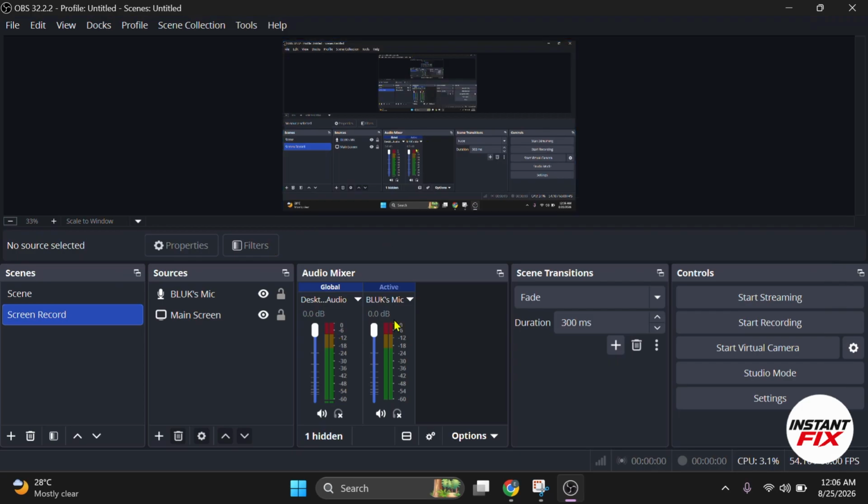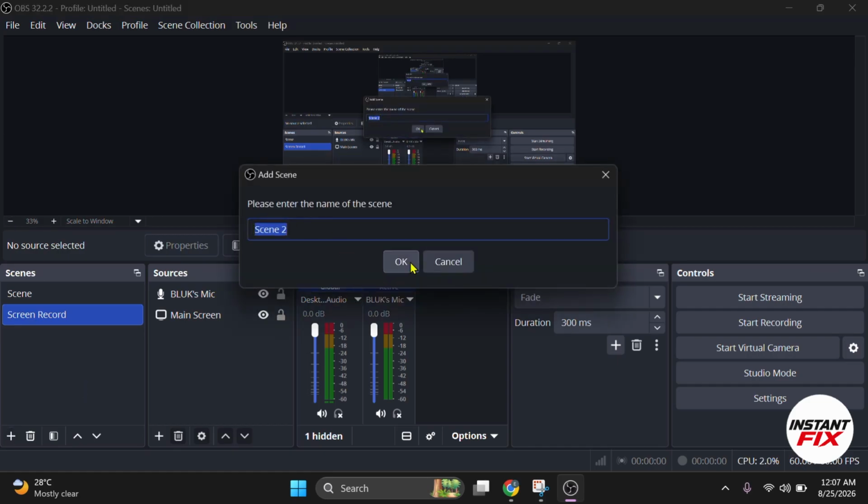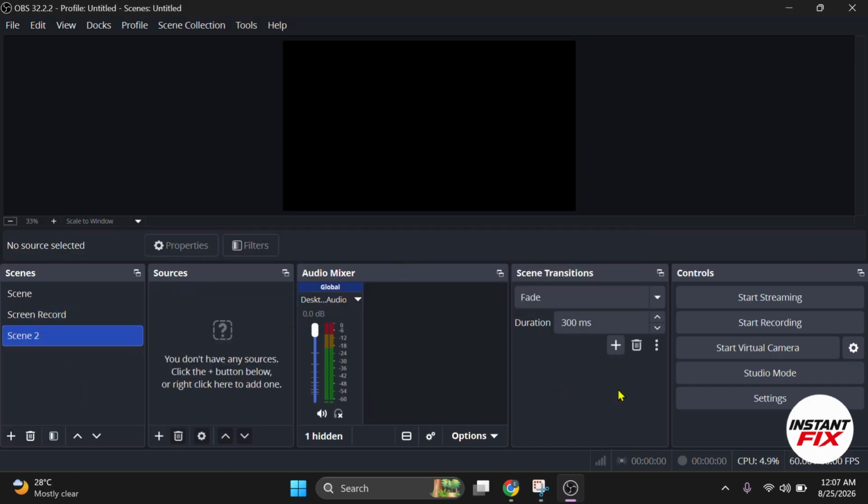Now there are some settings that you need to tweak. Since I have used it before, I already have scenes over here. But if you have downloaded it for the first time, you'll see this place empty. In order to add scenes, you can click on this plus icon and just give your scene a name and click on OK. Next, you're going to select the settings option from here.